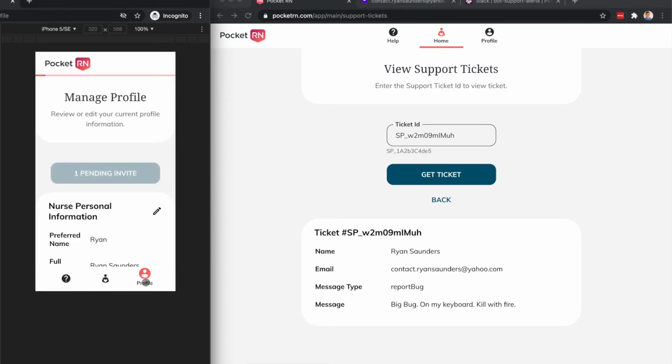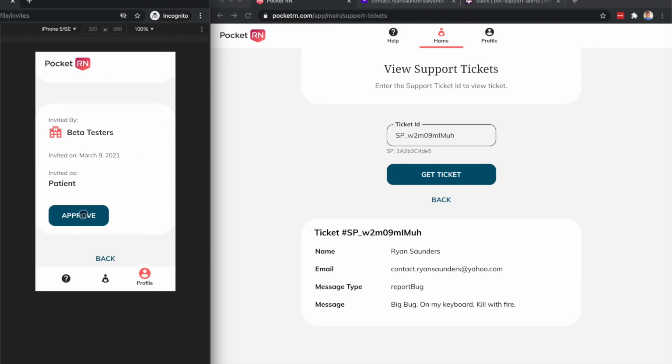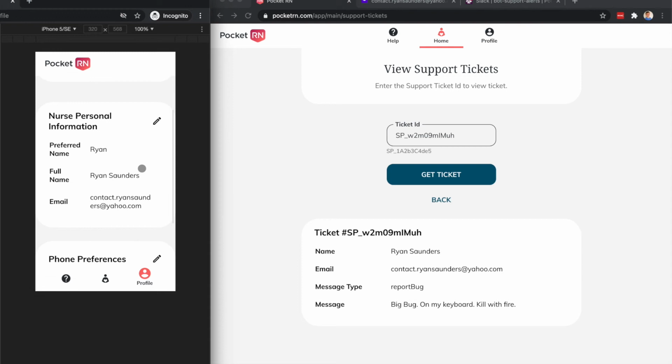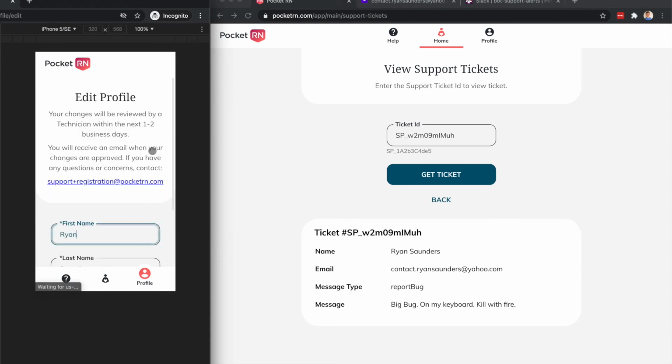Finally, you can go to your profile, and if you recall, we invited this user as both a nurse and a patient, and I can see that I chose the nurse, but I can go back in my profile and say, I actually want to also approve being that patient, which I can do now. I could also edit my basic contact information.